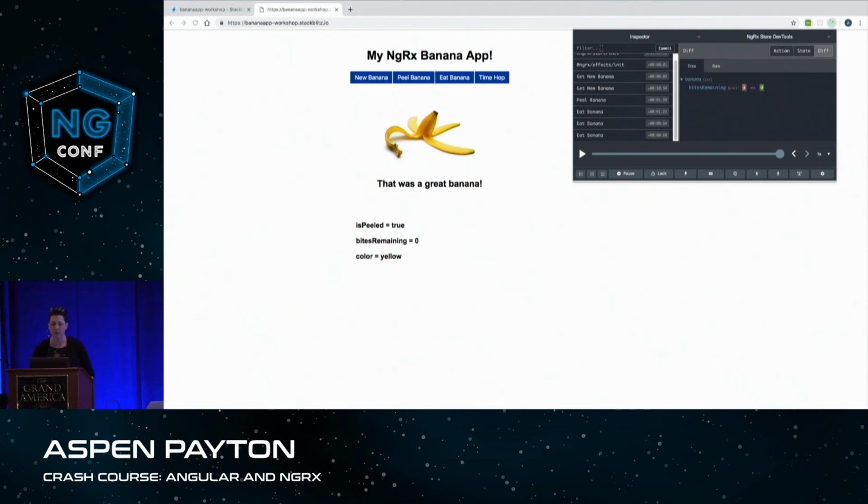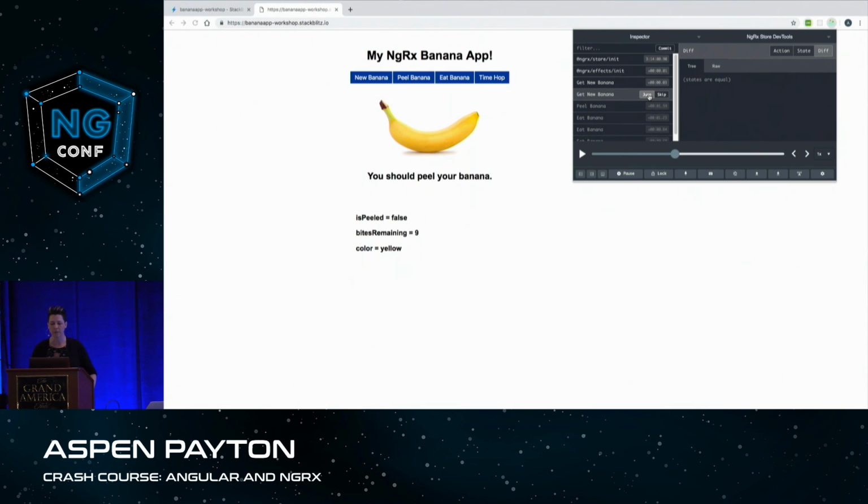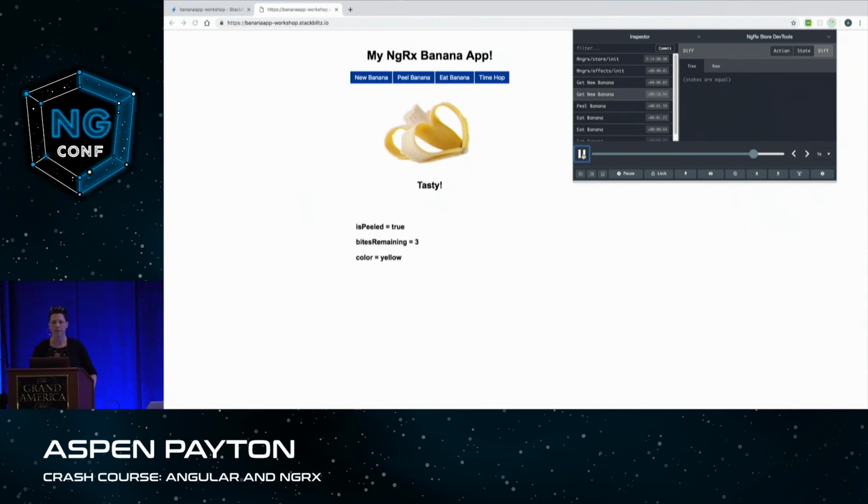So there's a nice little filtering function up here at the top. So if I, for example, only wanted to see my eat actions, I can just type that word in there and it'll filter my list down. If you're working in a much larger application, you might have a whole bunch of actions going on. So having that filtering capability can be really helpful. I can also, because I see the history here, go back to this get new banana action. I could say I want to jump to that point. You can see it update, and then I can hit play here, and it will start to flip through everything that's happened since that point within my application.